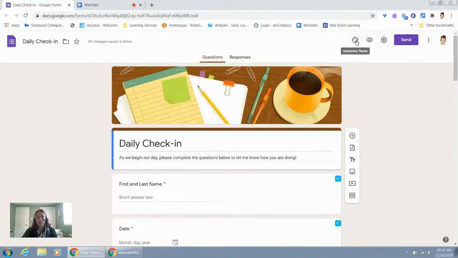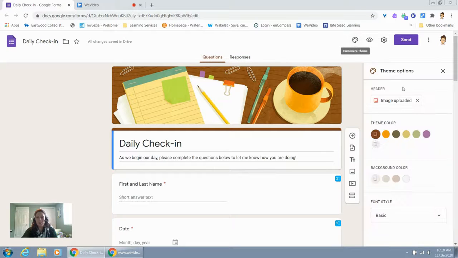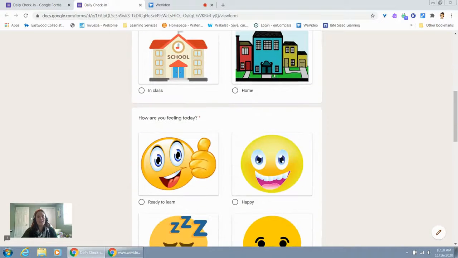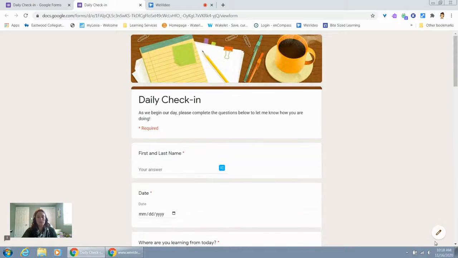Other things I want to look at, I can look at customizing the theme. If I don't like the color theme, I can change that, or the font. I can also come up to a preview if I want to see what it'll look like when my students do that. If I click on preview, it opens a new window and I can see what the students get. The only difference is this little edit icon, only I have that because I'm the owner. The students don't see that.